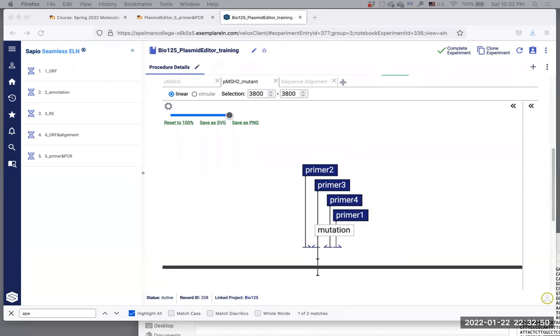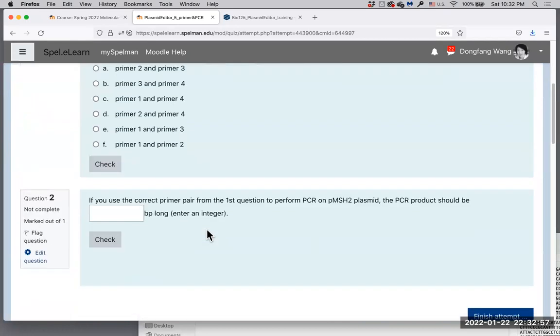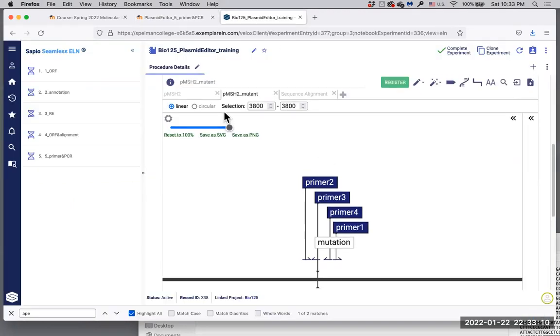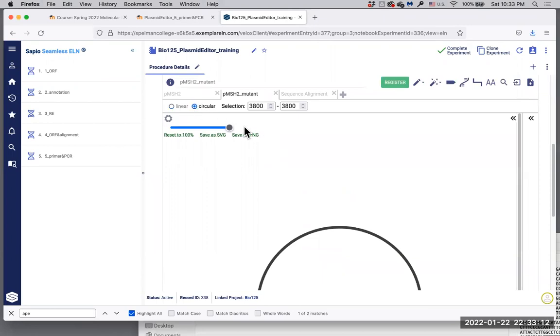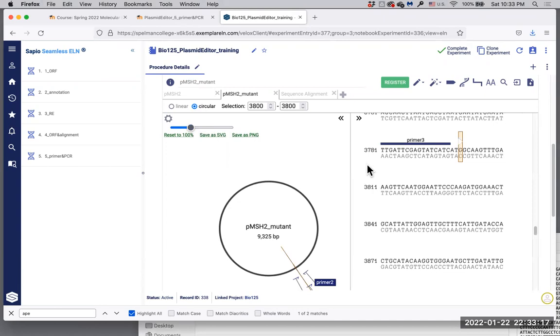All right, so with that, we are going to move on to the second question. The second question asks you to use the correct pair from the first question to perform a PCR reaction. We can actually simulate this reaction on Sapio. Let me make it back to a circular sequence and then display sequence. So this function is actually right here.